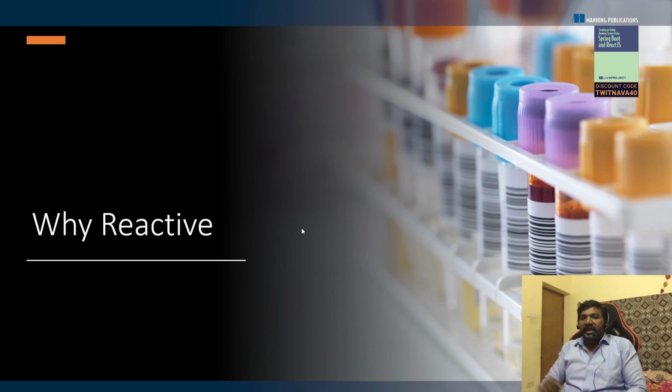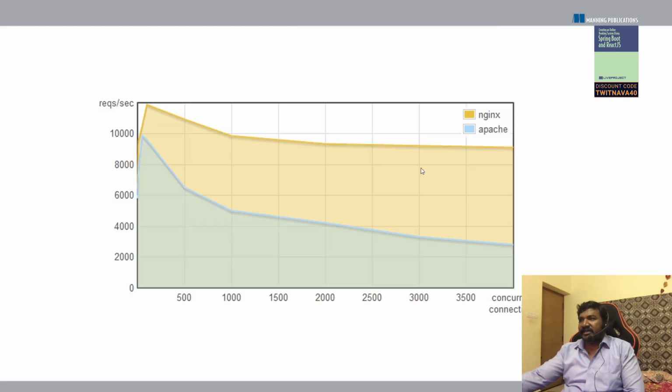And then, why reactive? Okay. So why do we need to build these reactive systems? Before going into that, we will see the benchmarks of Nginx versus Apache, whenever there are concurrent connections.